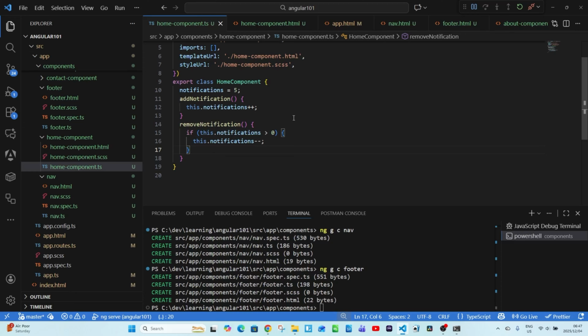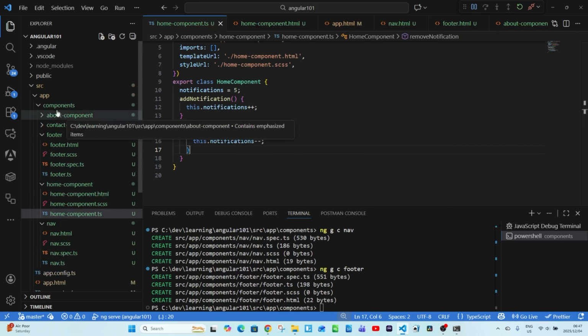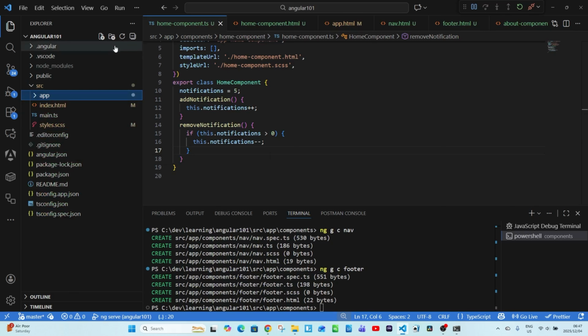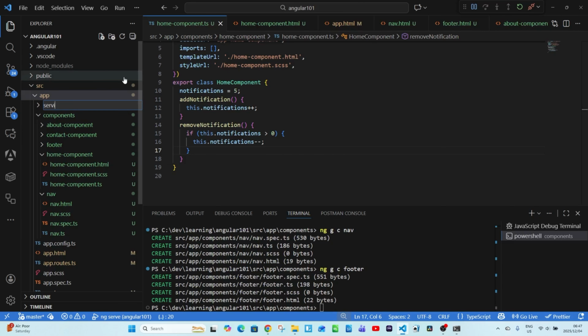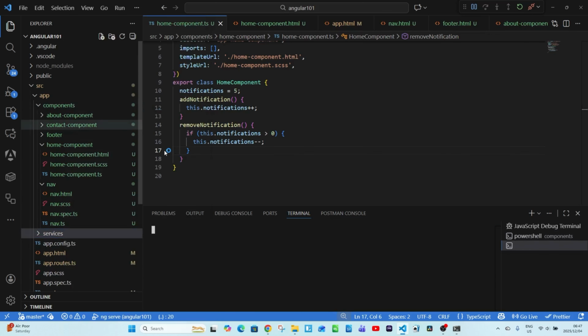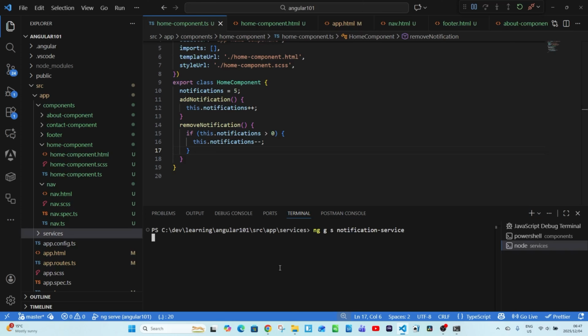So now, this is where we introduce a new concept of Angular services. Okay, so we can also use a service to be able to share the logic and the state between components. So what we're going to do is go there, add a new folder, call it services, then right click, open integrated terminal, and use the Angular CLI: ng generate service. We're going to call it notification service and hit enter.